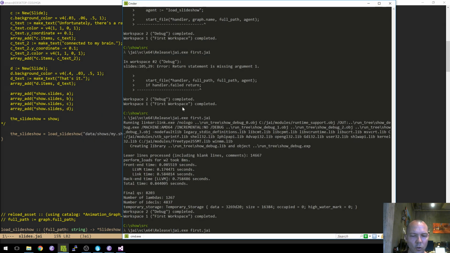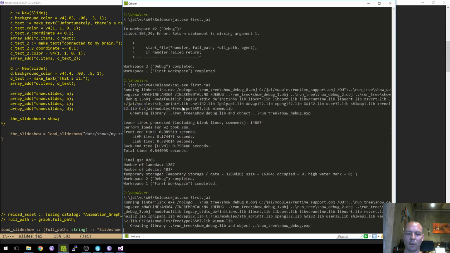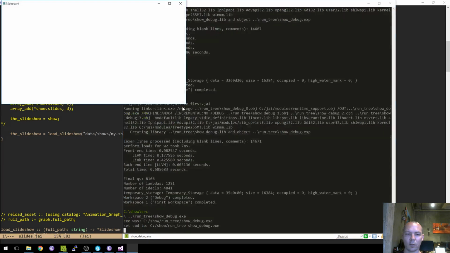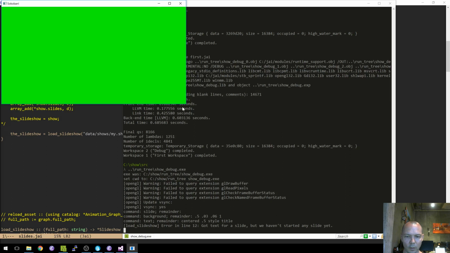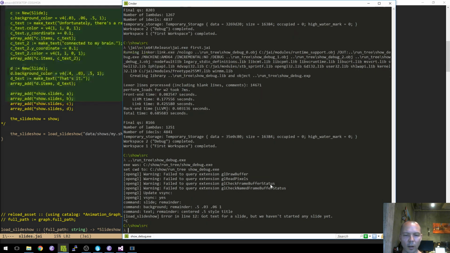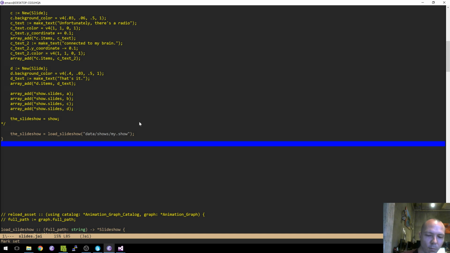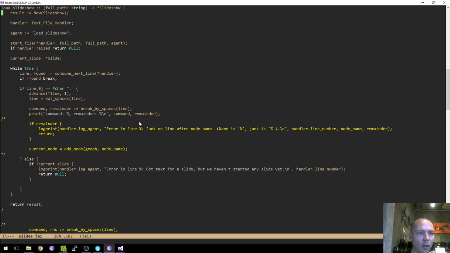What it should do is print out a line for every command, but we construct a blank slideshow, but we don't put any slides in it. So then we'll get that green empty screen slide, right, when we run. Okay. So command slide, command background, command text. Error got text for slide, but we haven't started any slide yet. The reason we haven't started any slide yet is because we didn't populate our slide command.